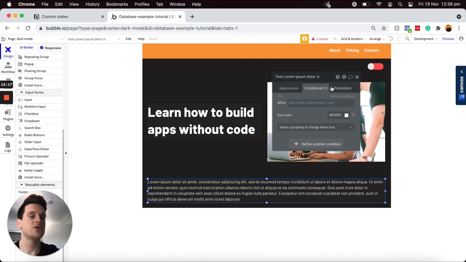And that is all we'll need to do in terms of creating a dark mode experience with our custom states. Let's quickly jump over to our Bubble preview to take a look at how this functions within a real-world application.